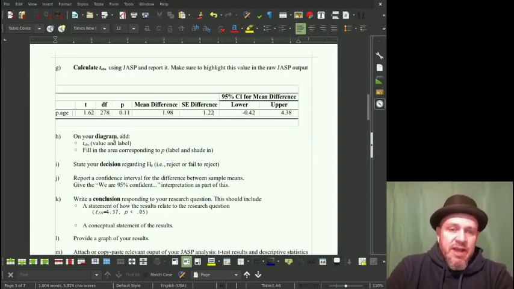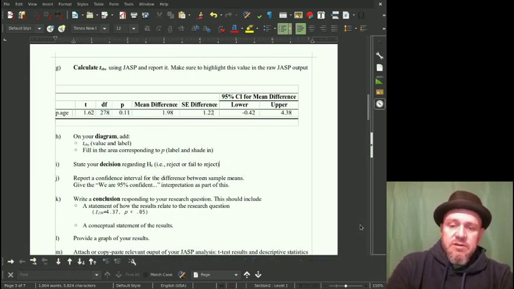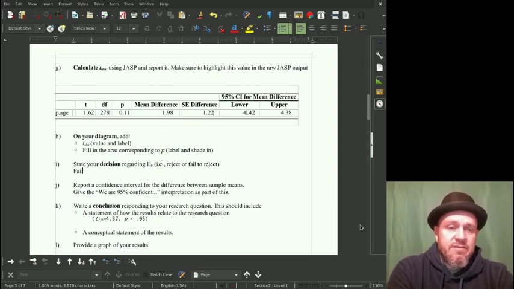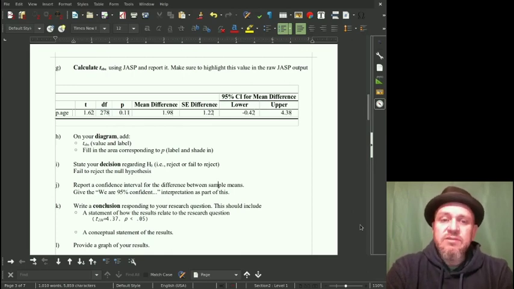Okay, so I added the diagram, I filled in the area, state my decision: fail to reject the null hypothesis. Why? Because p was greater than alpha. Another way to say that is the difference between means was not big enough. It was too close to the null hypothesis expected mean of the difference between means.